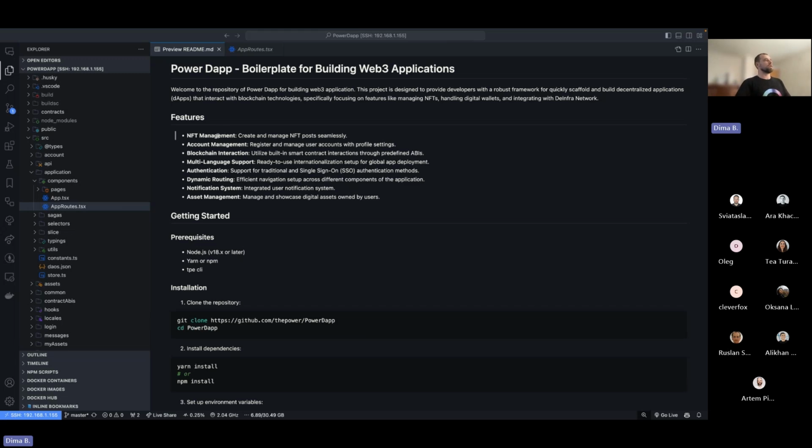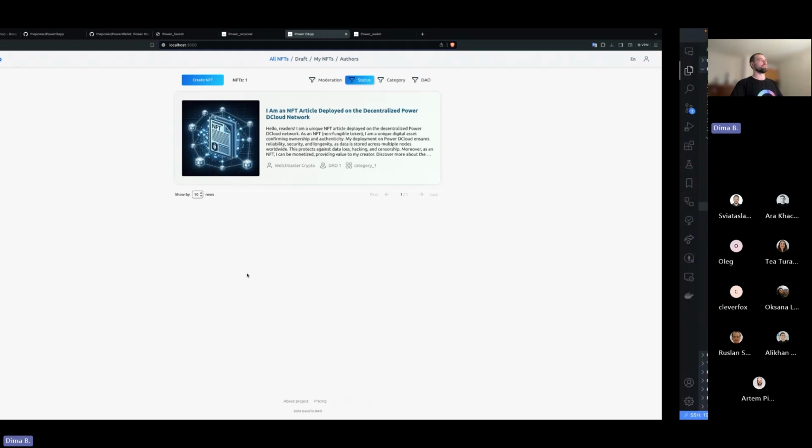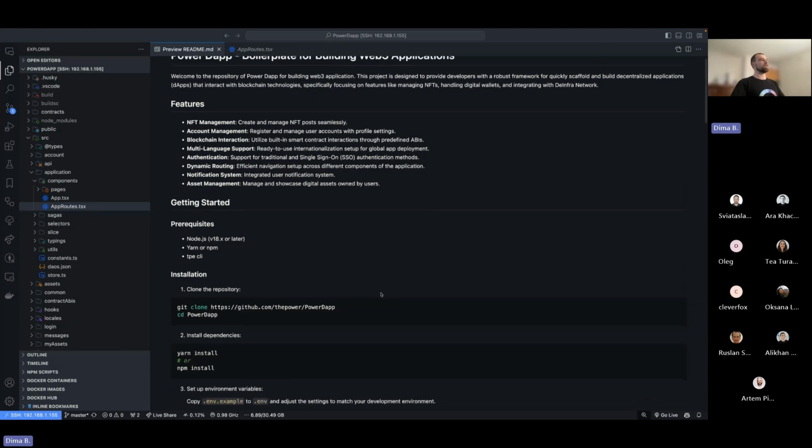It has NFT management. In our case, NFTs will be like web posts. You can think of it like a blog platform, something like that. You can create and manage NFT posts. It's possible to manage your account. It already has integration with the blockchain and the decentralized API. Each node already has SSL, and because of that, all of this works directly in browsers. If you deploy to a public network, it will work over HTTPS.